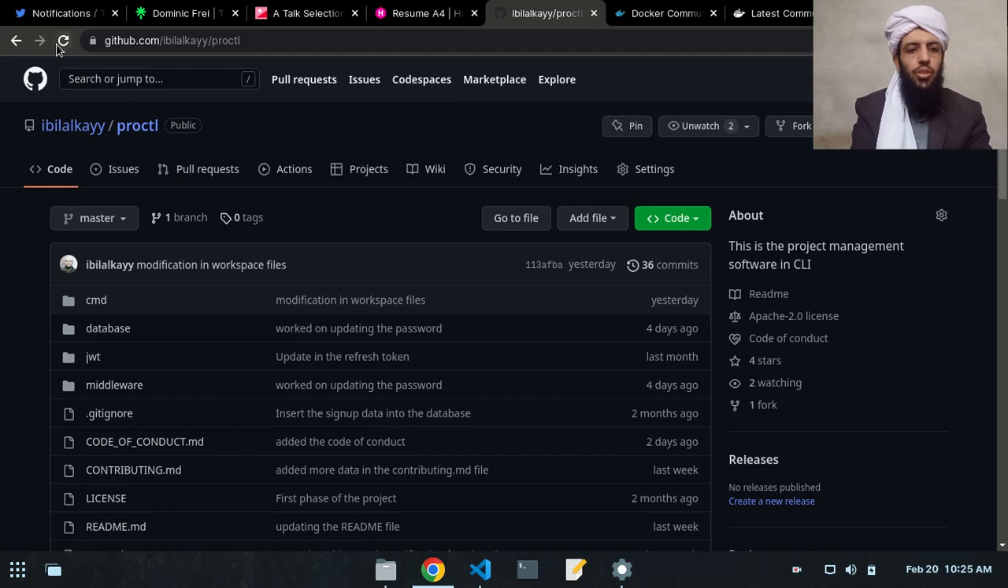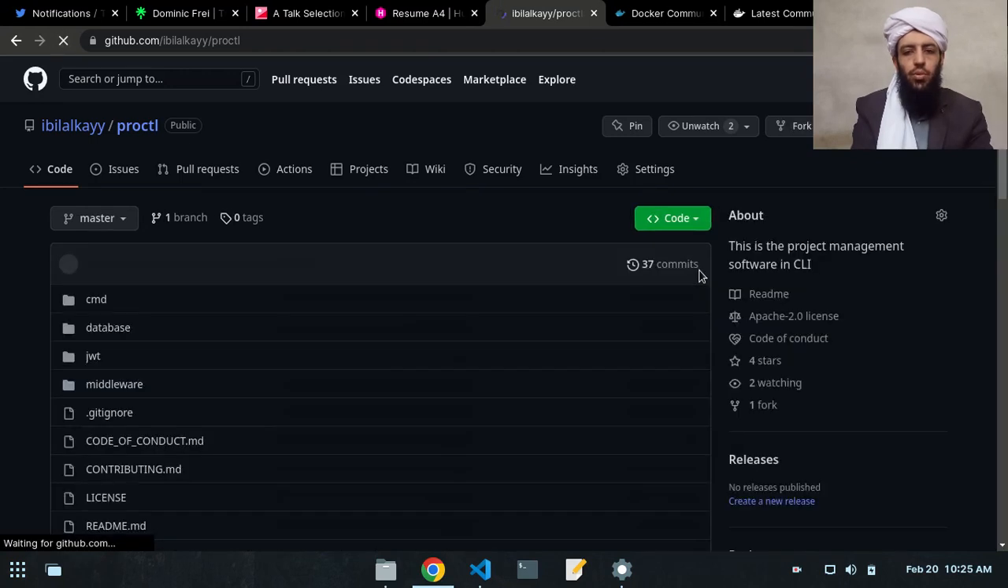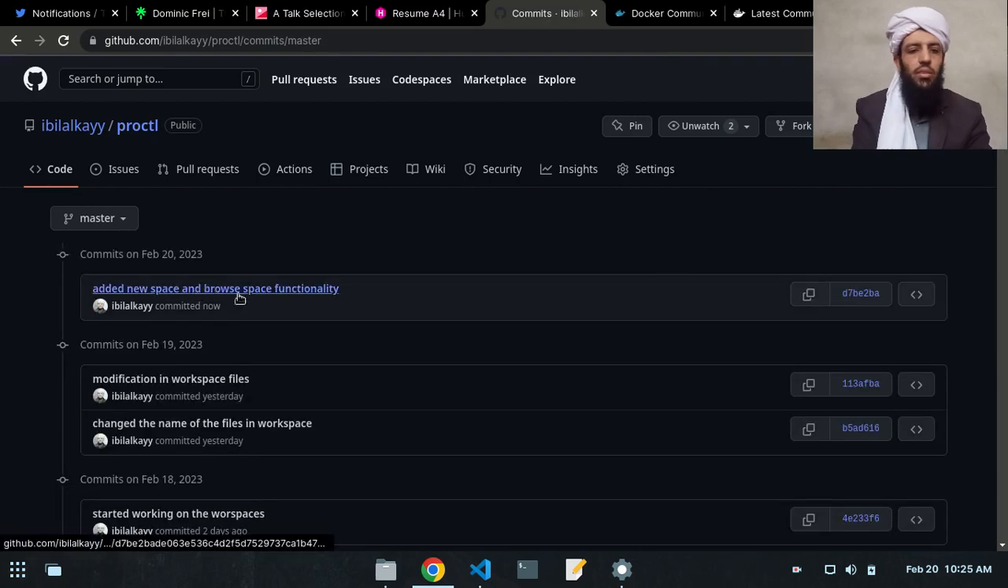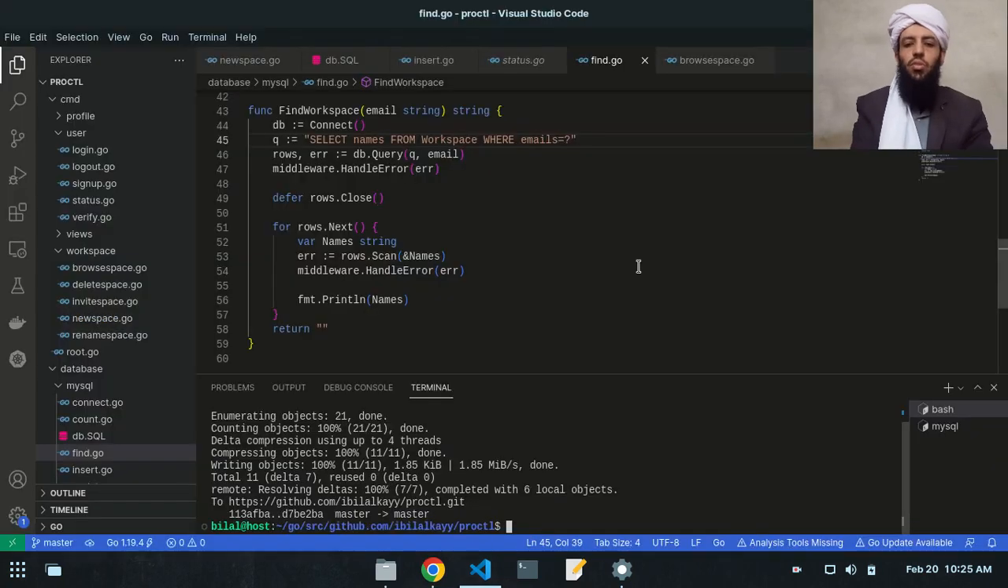If I refresh this, now you can see 37 commits, and all of the data is now present in the CMD and database because these two files are modified here. So I won't show you. Let me just go to the commits so you can understand it better. So yeah, these are the added new space and browse space functionality. So this is how it will work.